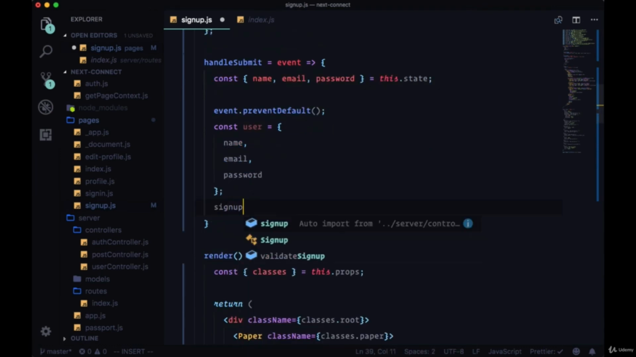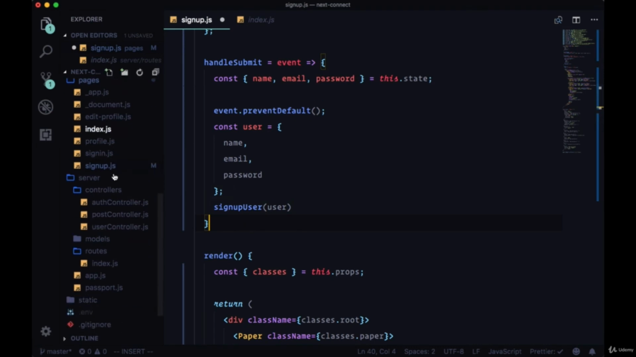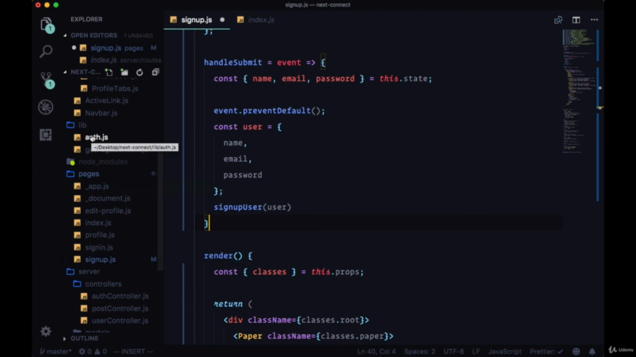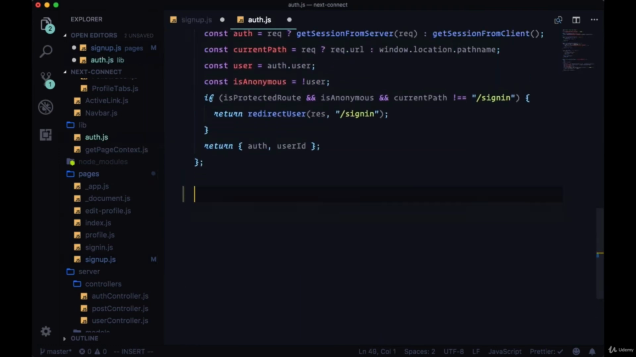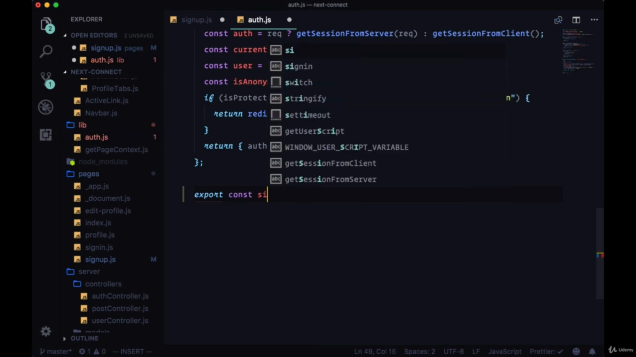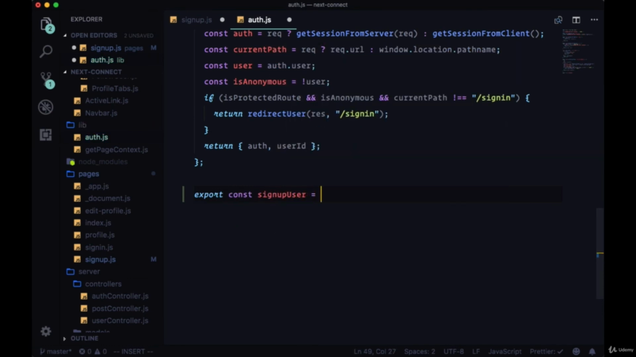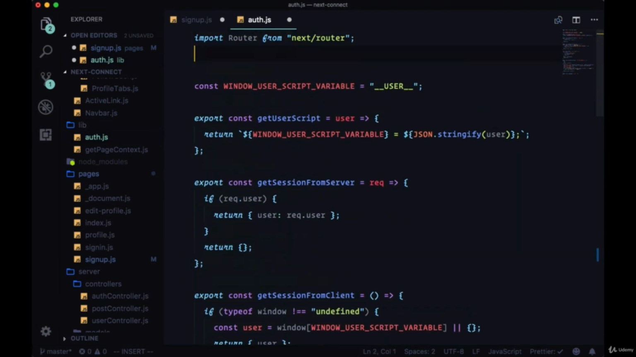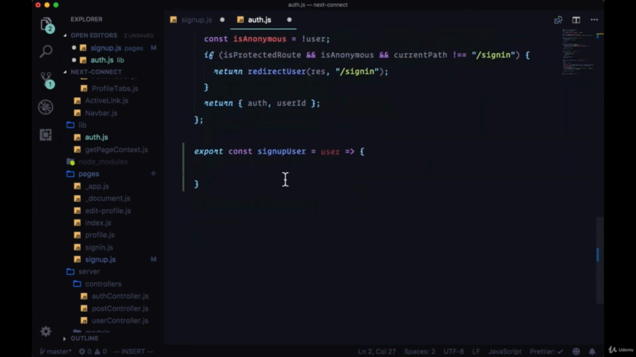It'd be nice to call a function like signupUser, pass in the user data, and make that request to our API. So we can do that within our lib folder. If we go to our lib folder, we go to our auth file, we can add a request by creating and exporting a signupUser function, which is going to accept our user payload. And in order to make this request, we'll need Axios. So we'll bring in Axios. We can write this as an async function. So we'll say await Axios dot, not get, but post. We want to make a post request.